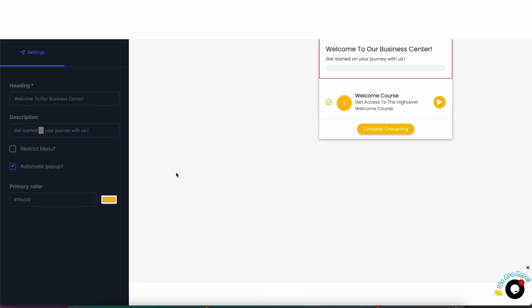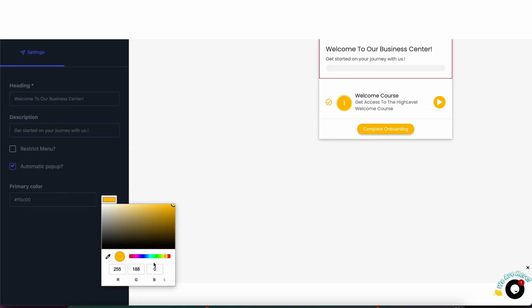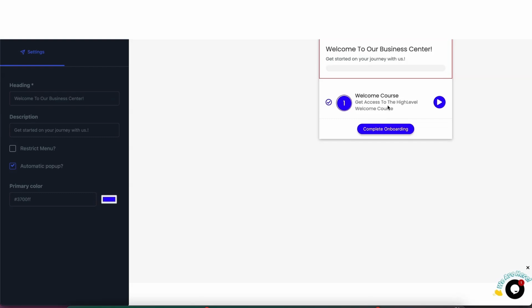Let's go with this. If you toggle the restrict menu on, it means at the level of the sub account where the onboarding tool is going to appear, you will not be able to manipulate or see the various features in your sub account. So we don't want to toggle that on. At the level of the primary color, we can change the color, customize it the way we want. We can give it a blue. Okay, let's go with this. This is so beautiful. Now we can start adding the various steps for our onboarding tool.